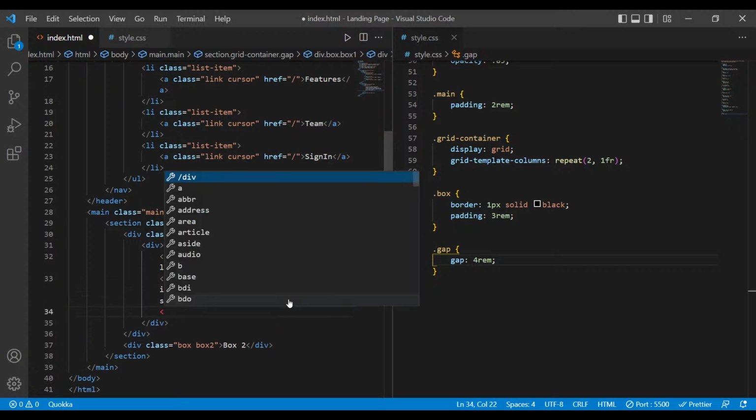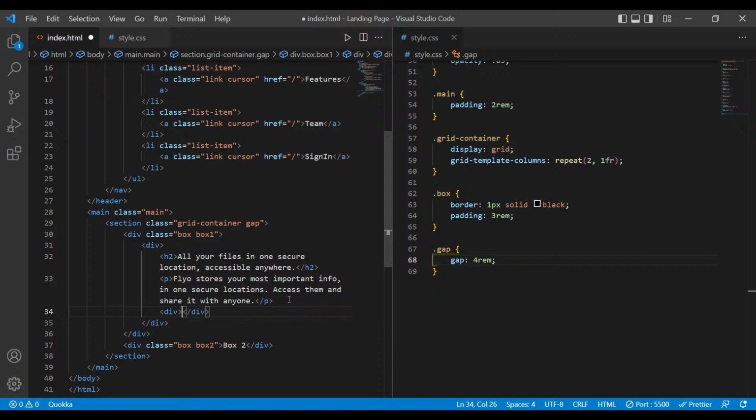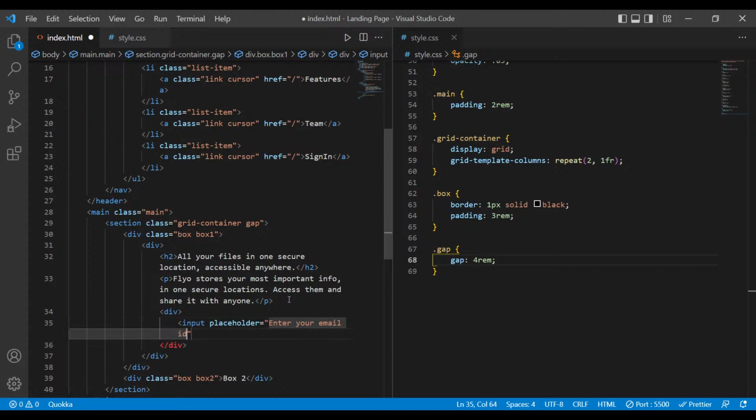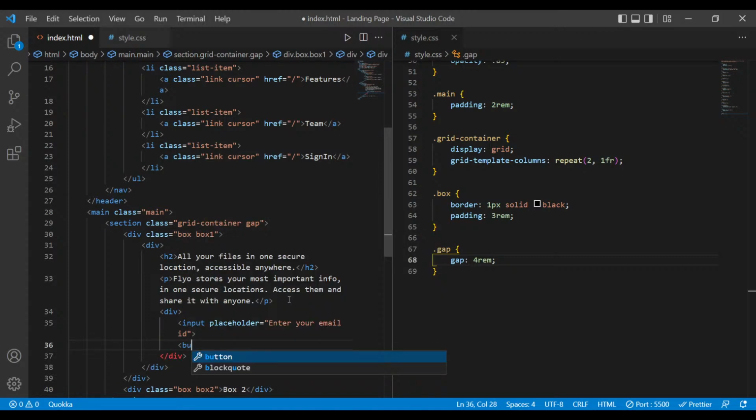and inside this div I'm going to create an input and a button. So I'll write input, and then we can give it a placeholder also: enter your email ID. Then after the input I want a button also, so I can create a button over here, and in the button I'll write what we want: it says get started. So let's save it and see it in action.